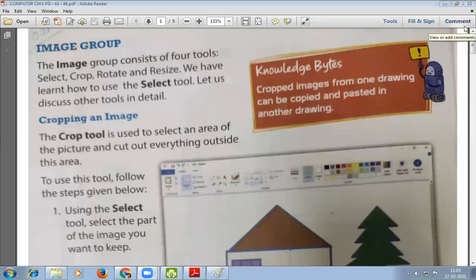So students, good morning again. Today we are going to start from page number 44 of your chapter 4, that is exploring Microsoft Paint. Okay.